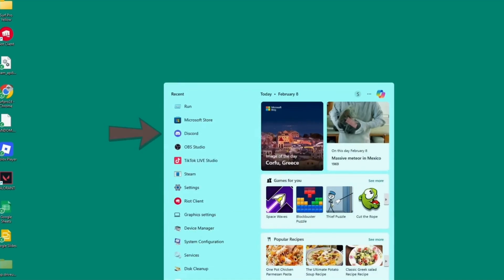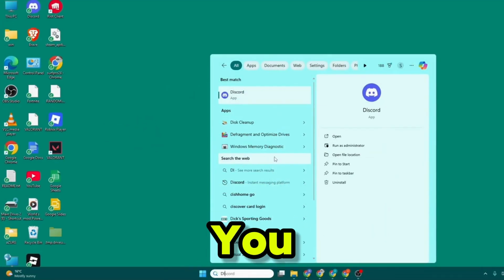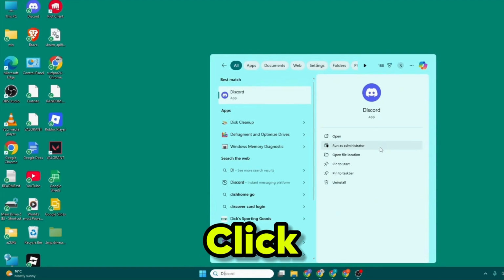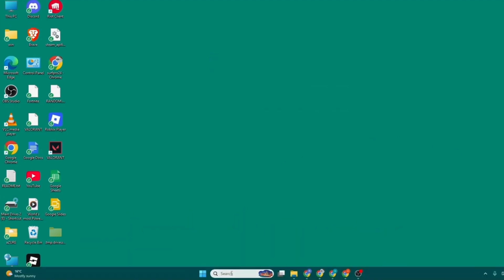Now you can try to launch Discord. Your problem might be fixed. Next thing you want to do is search for Discord. Now click on the option Run as Administrator.